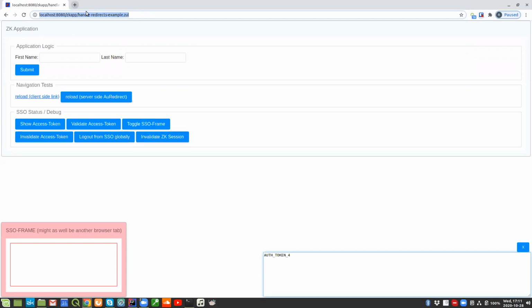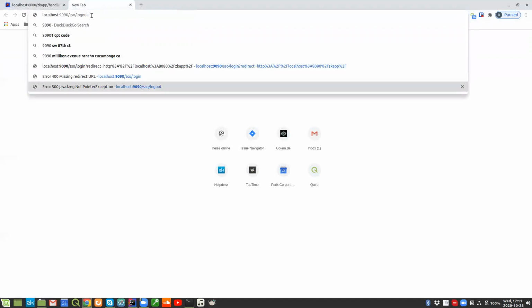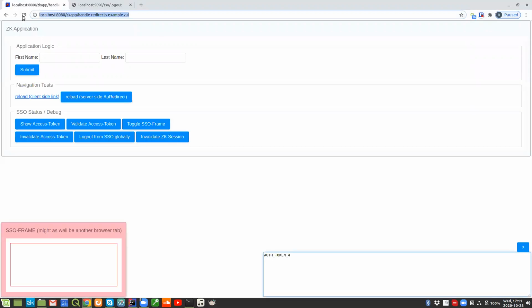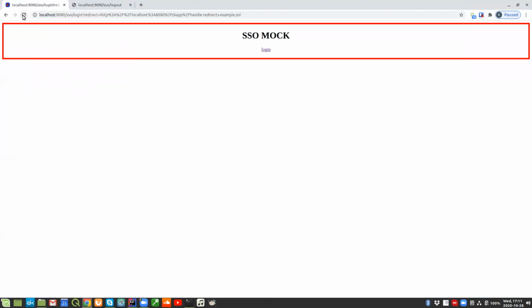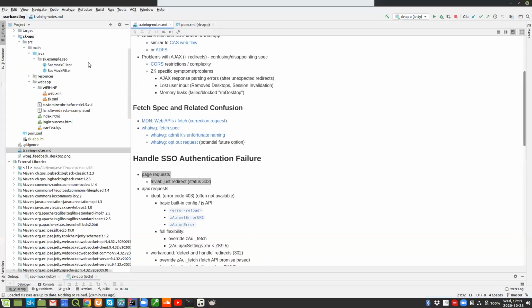If we log out from our SSO, we just do logout. And our session is suddenly invalid, and I reload this page. It will redirect me again to the login page. I will log in successfully. I get back to my application. I'm logged in. So this is the simple flow that I think everyone would be happy with if this was all, and then everyone is fine and things are working.